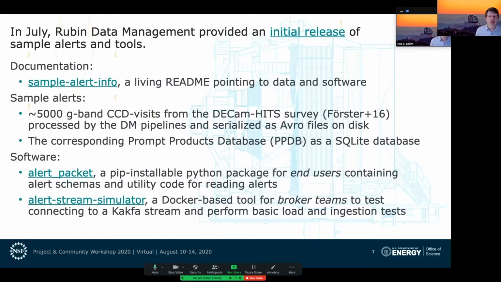As mentioned, there was some delay relative to our original timeline in providing that initial release of sample alerts, but in July we did release it along with some documentation and some software. The documentation, again linked here in the slides, is in a GitHub repository called Sample Alert Info, which we envision as a sort of living README that points to updated data and software. The sample alerts themselves are from the DECam HiTS survey processed through the Rubin Science Pipelines. We've serialized about 1 million alerts on disk in Avro format. These are all g-band from HiTS.